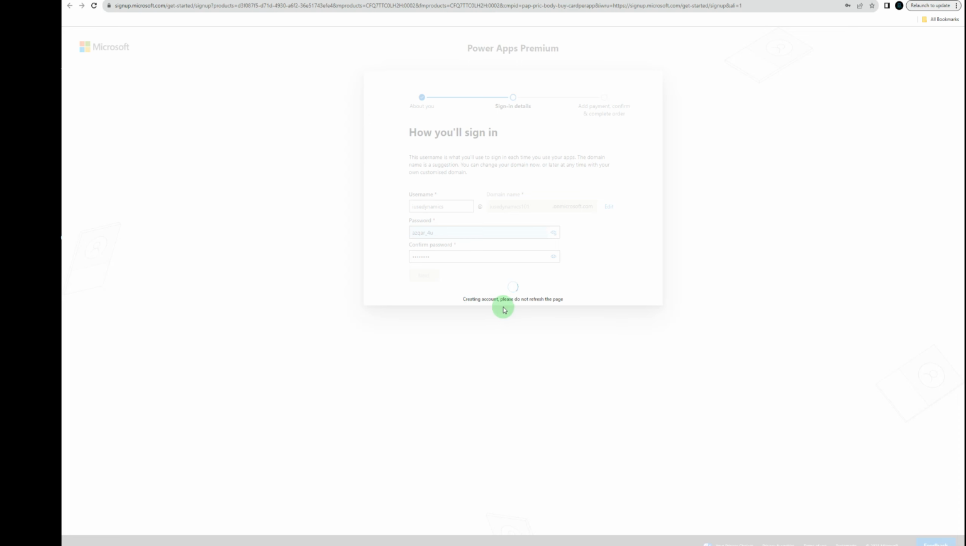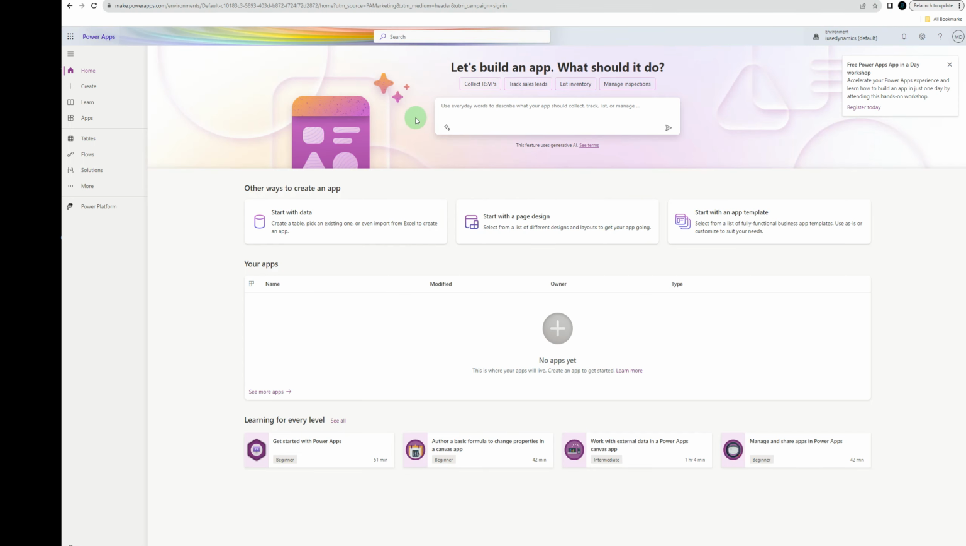It says create an account, please do not refresh. So the next step is that you can go to Power Apps and the web page where you actually log in, and you put the details which we used as an email and the password. If you want to pay, or if you want to buy a subscription, you can do that, but your account's created, so you can access this page now. You can see we are logged in to Power Apps.